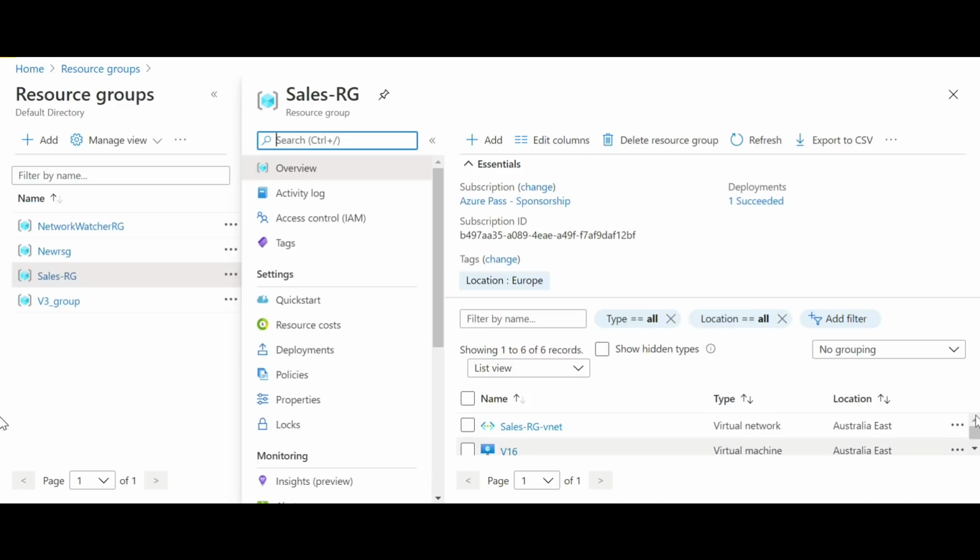And now here I see all these resources, right? These are all resources for V16. So this one is the hard disk. The other one is the network interface. That is the network security group, public IP address, and VNet.